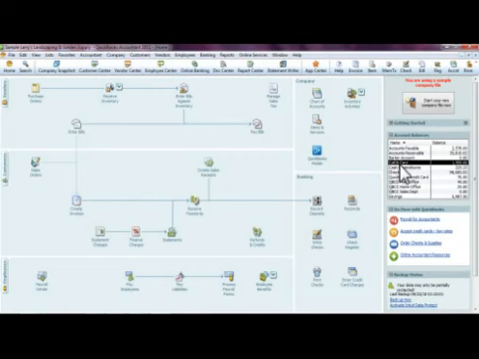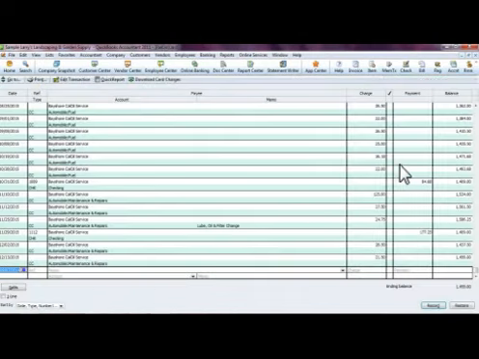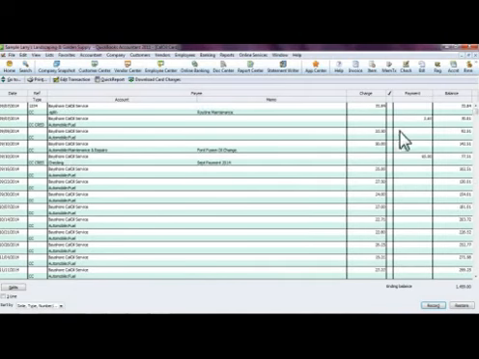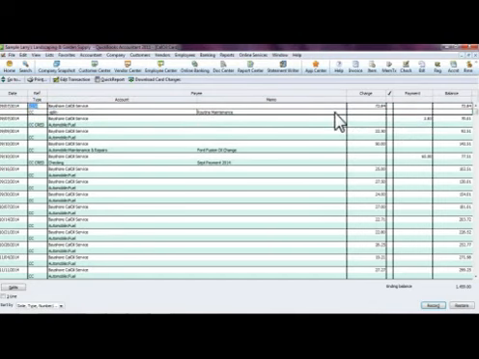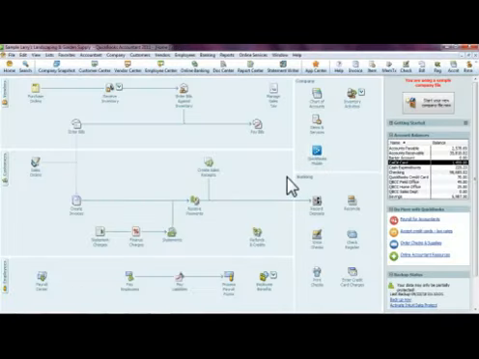Now, if we double click our credit card, if you go up here, you should see there's the refund that we issued. And there's our entry that we just made as well. And that concludes how to enter a credit card payment in QuickBooks.